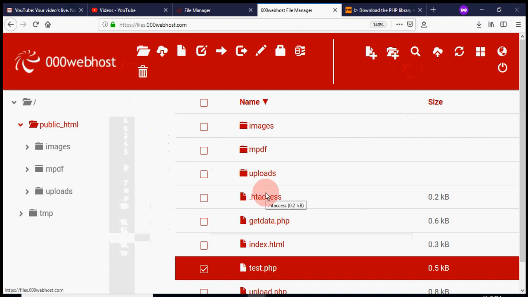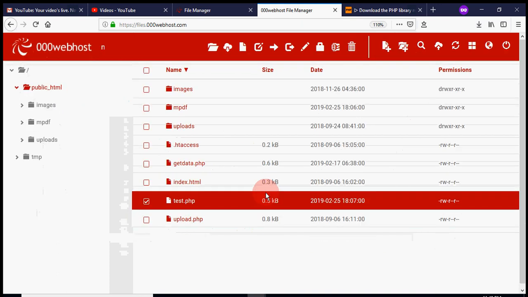This is how we download and use third-party libraries without using Composer. This example has two purposes: one, to demonstrate how to generate the PDF, and two, to install PHP libraries without using Composer. Okay, thank you. Thanks for watching.